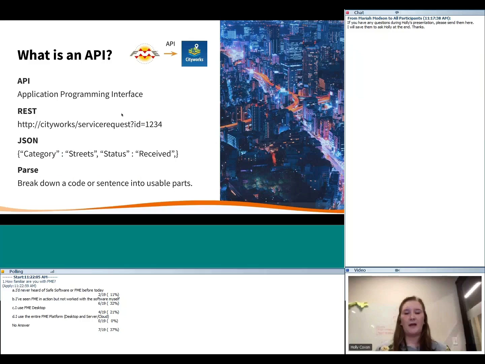REST APIs send and receive data through HTTP. For our needs, you can think of these as a system of URL endpoints and associated requests that interface with an application and can be used both to push up and bring down data. In this example, CityWorks is the application that we are communicating with. Service request is the endpoint, which references the subset of the system that we want to be communicating with.